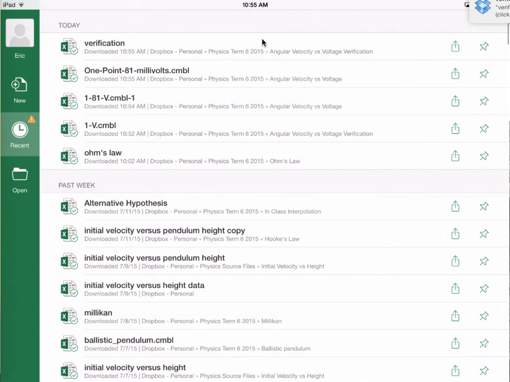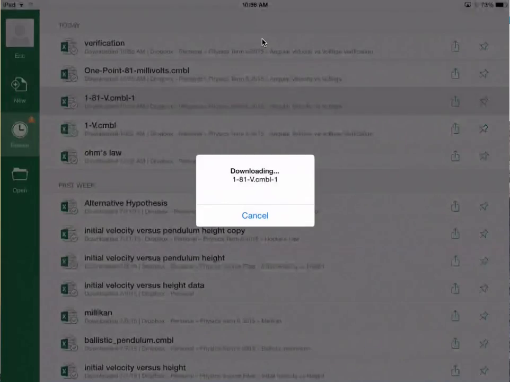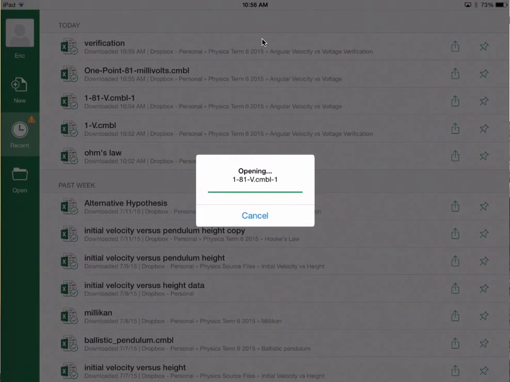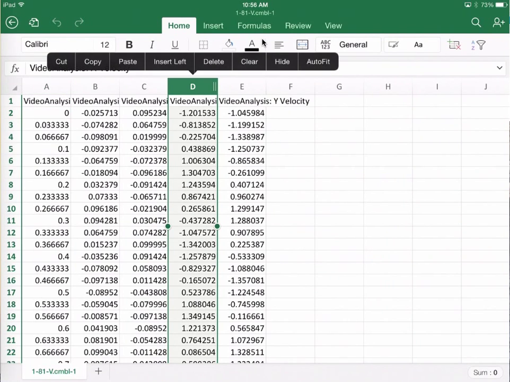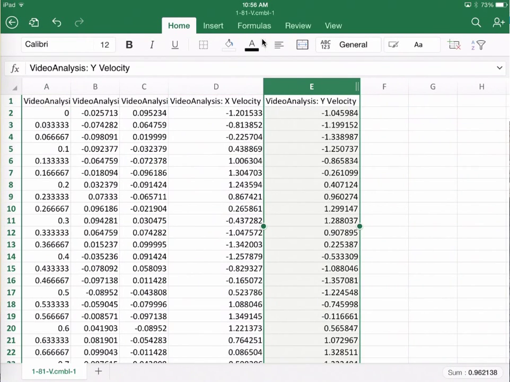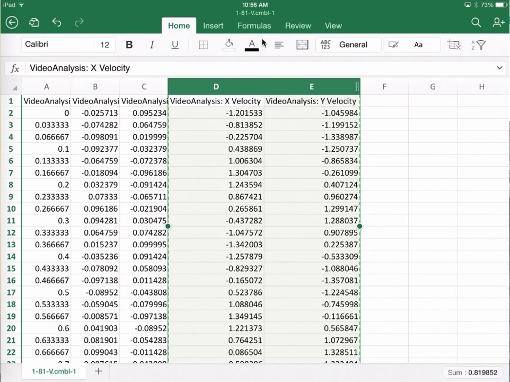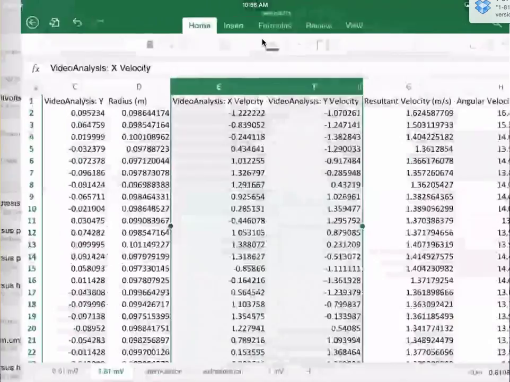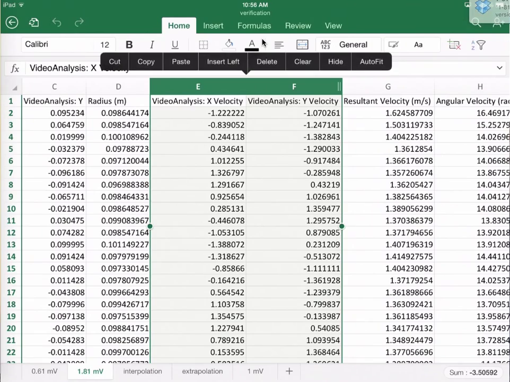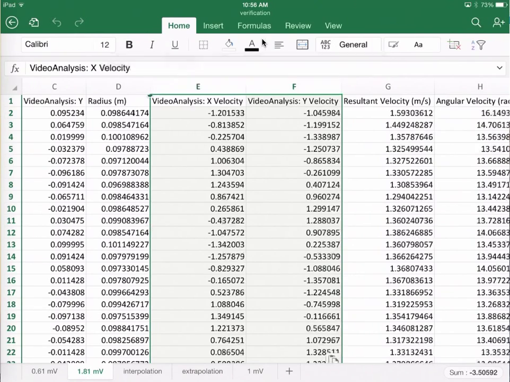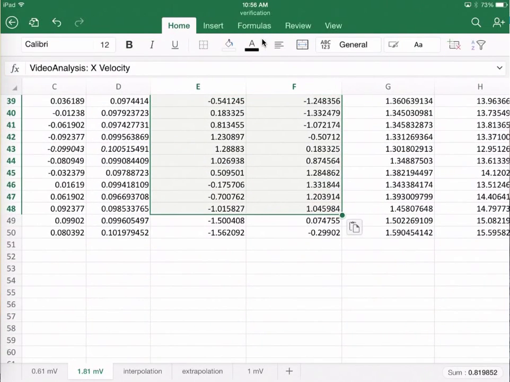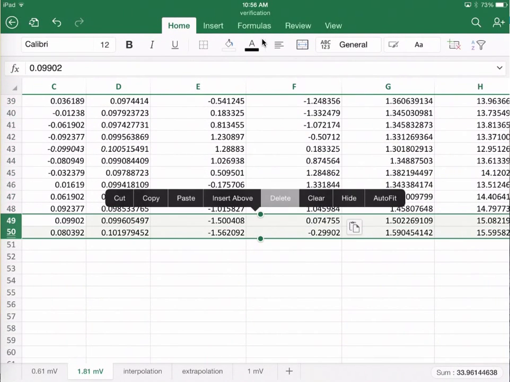Now I want to go back to, I believe, 1.81, and I'm going to grab these last 2 columns. The last 2 columns are velocities. So let's just pull this over. I'm going to copy that, go back, and then go back to our verification and paste them in here. So that's going to be pasted right there. You'll see that the last 2 rows are not needed, so I'll just delete that.